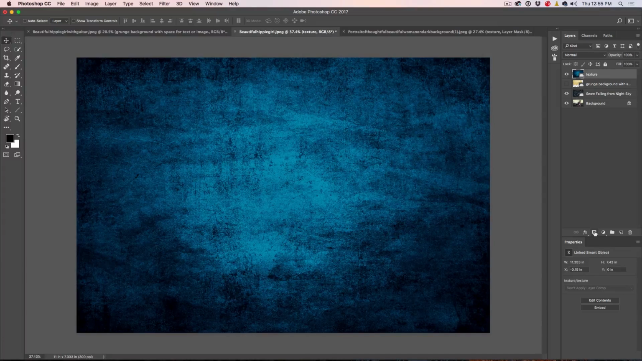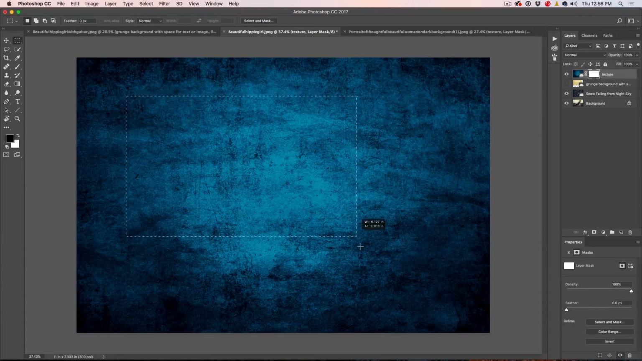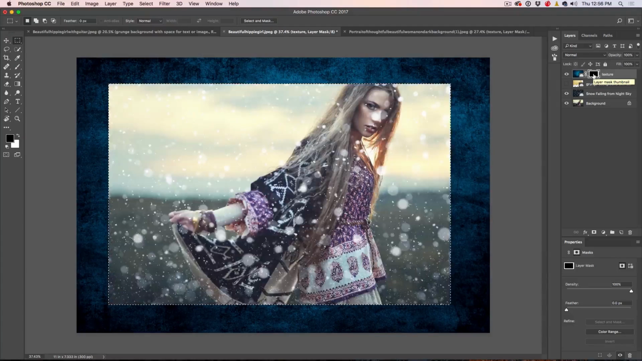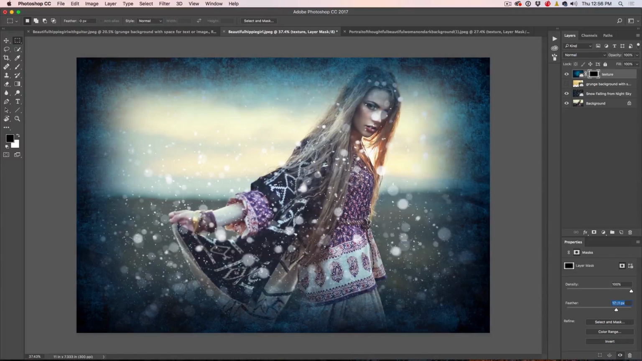I'm going to add a layer mask, and then grab our marquee tool and go around the edges here. What I'm going to do is fill this with black. So option, backspace, because we've got black as our foreground. I'm just going to turn off the selection by hitting Control D. Now I'm going to soften this mask. Double click on the mask here, and this will open up the properties panel. Then we take the feather and feather that around the edges. Look at that. See how we can do that?